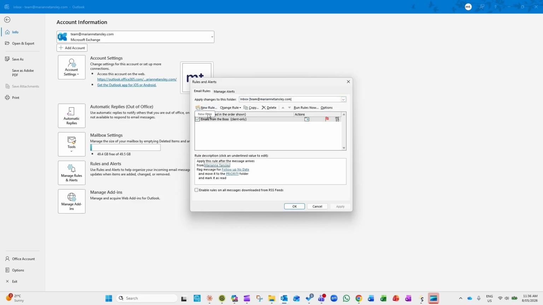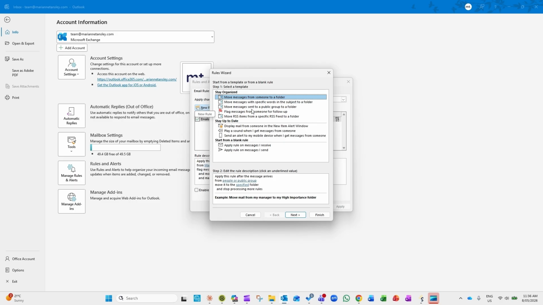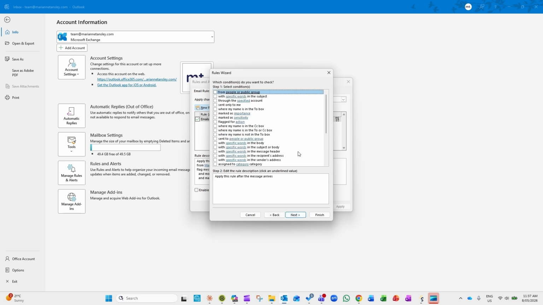So we're going to create a new rule, and we can start from a blank rule, which is probably the easiest way because we don't want to use a template. We're going to build it in sections so you understand how it all works. It's going to apply this rule to messages that I receive. We go next. The first thing that we do is we set a condition. The condition is what triggers the rule. In this case, it's going to be emails from a specific person. So I'm going to choose this one, from people or public group. And you can see it's building the rule at the bottom here.